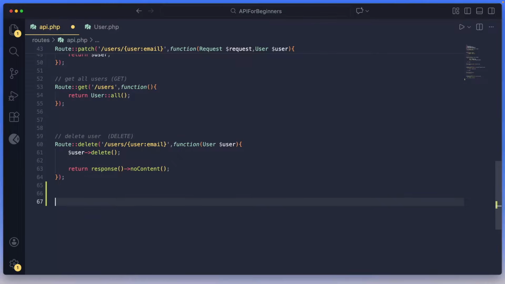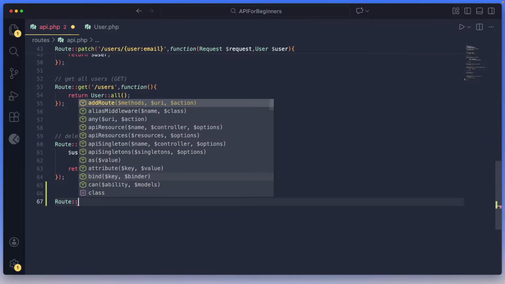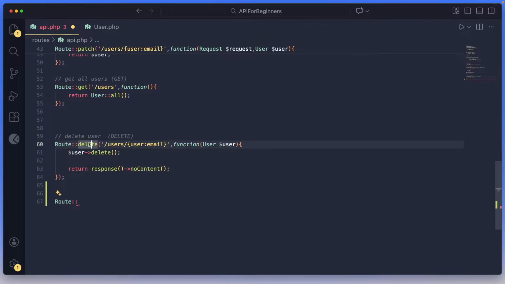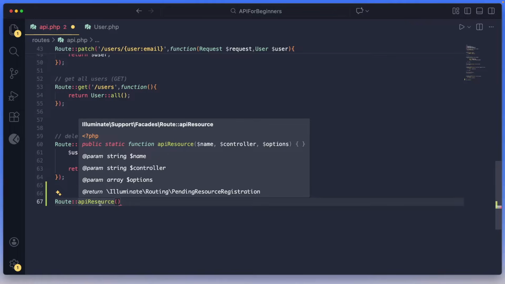So the process is very simple. All we have to do is do route like we always have. And then instead of manually defining delete, get, we can just say API resource, just like this. And this method will take two params that we need to pass in for now, which is going to be the name and the controller. We can ignore the options for now.